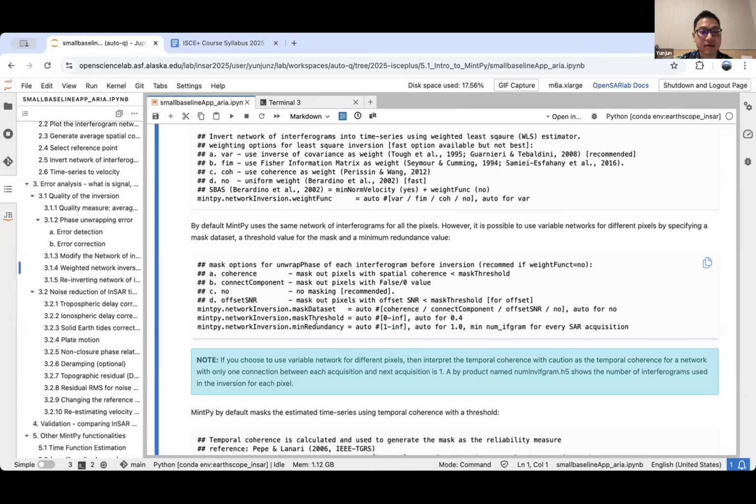Sometimes if you use that, some pixels have more than one SBAS network where all the interferograms involved with this network at this pixel are masked out. Then you cannot really estimate a valid full time series for this pixel anymore. Then those pixels will be set to NaN. So that's just the technical details.